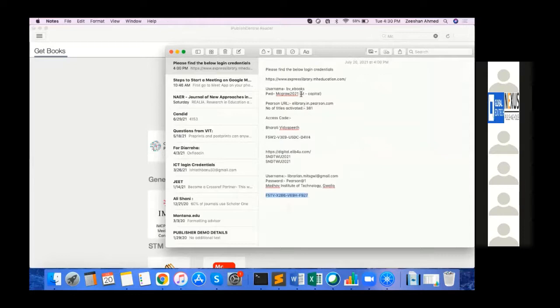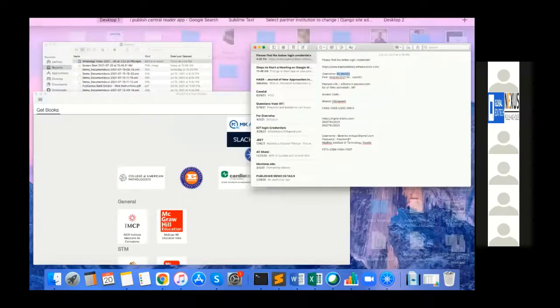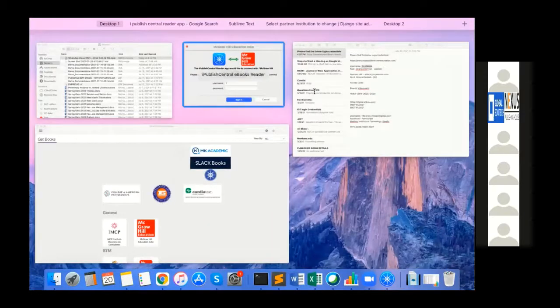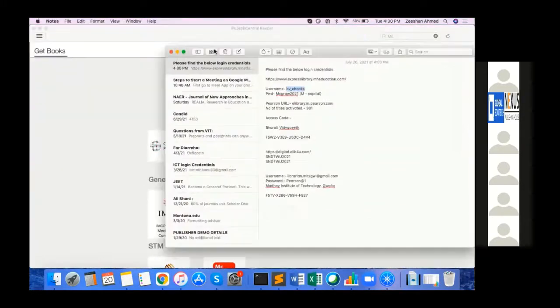Now, for example, this is the username that I'd be using. So I'm clicking on it. I think I need to type in the username, so let me just do that.